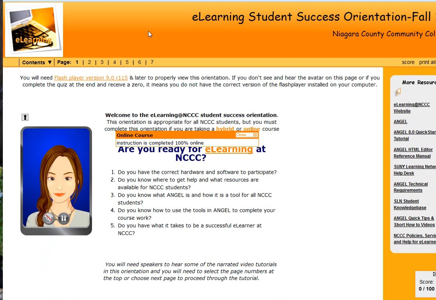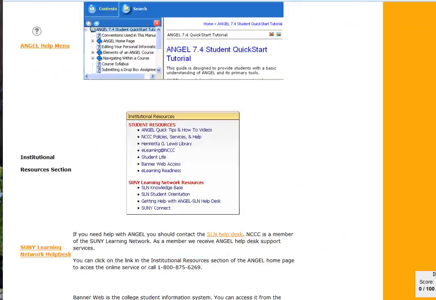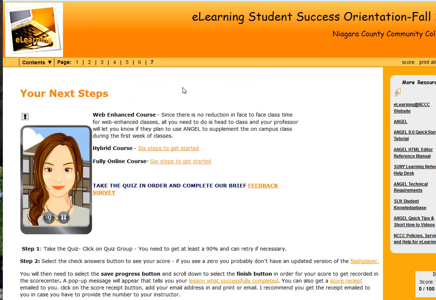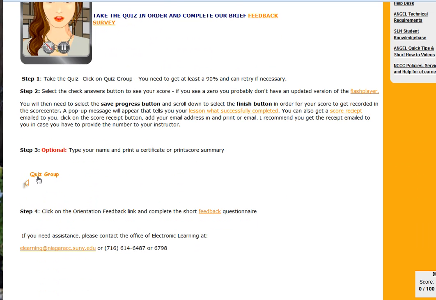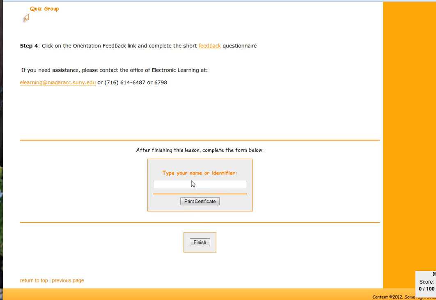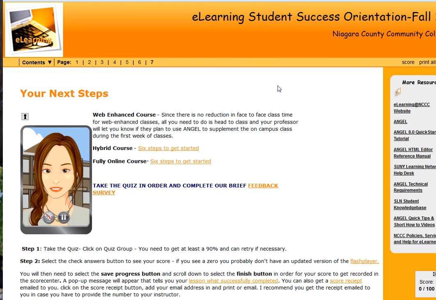But make sure you scroll down to get to each page, and you'll see that each page has, this one's about how you get help. And on the last page, this one here, you'll see that you need to take a quiz. You can print your name and or the print score summary if you like, but you're going to take the quiz. It's 20 questions, and then you'll hit submit, and then you can print yourself a certificate just for your records, or even have it send you an email, and click the finish button, and it goes to our score center, and it is tracked that you have completed the student orientation.